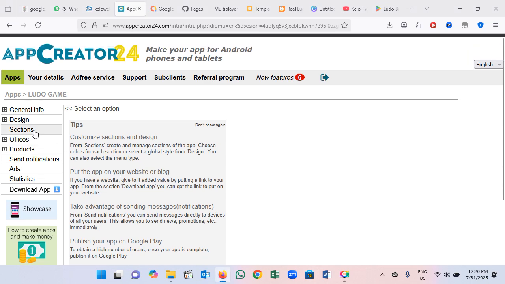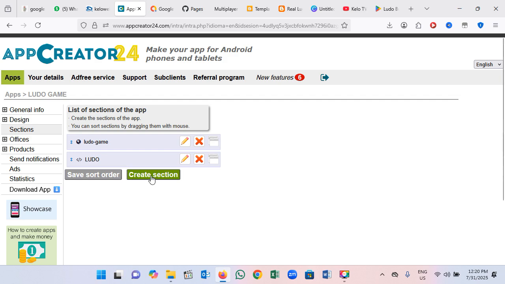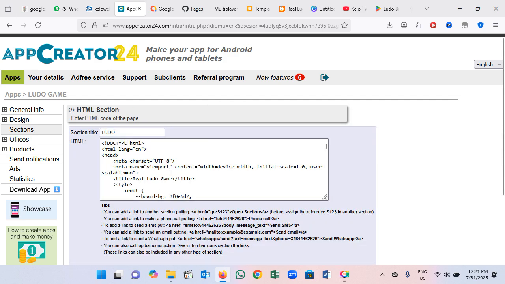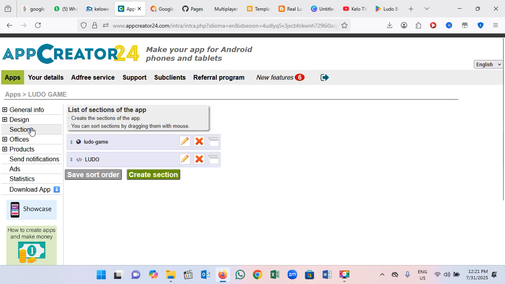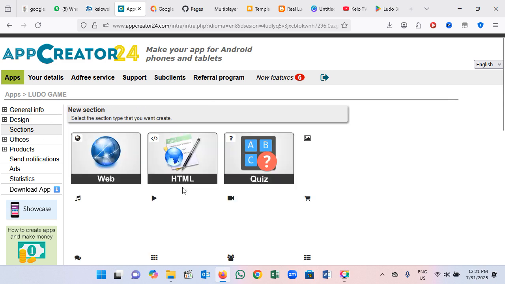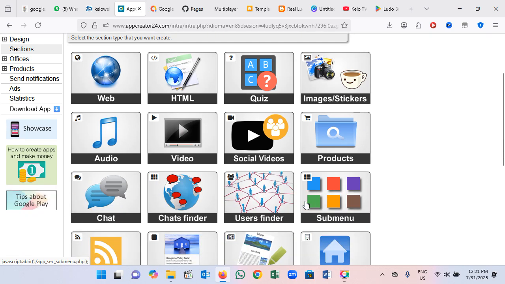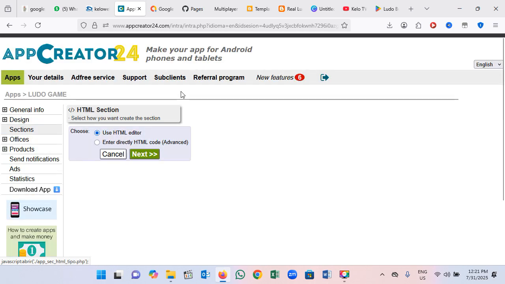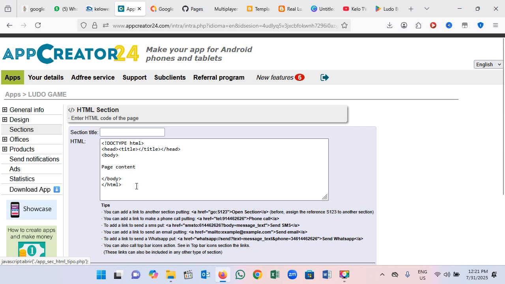From here you go to section. From here you create a new section. A page will open like this. You go to example, you click on create section. It opens like this. You go to HTML. Here you go to enter direct HTML code, advanced. You click on next. You remove everything here.